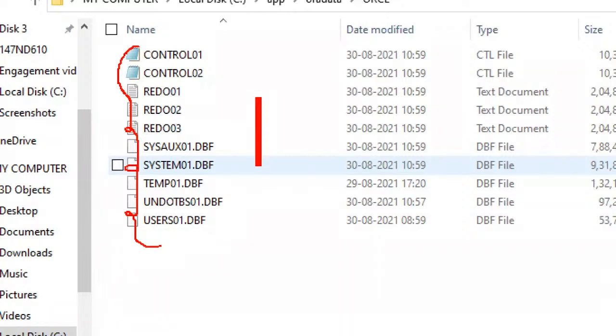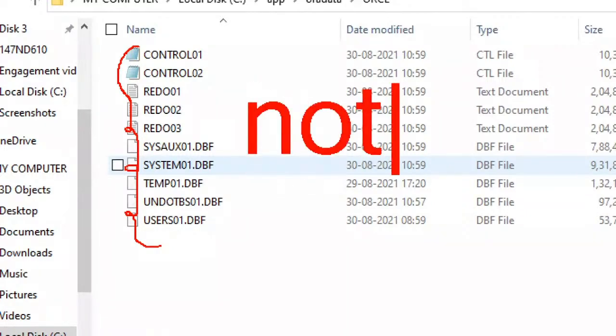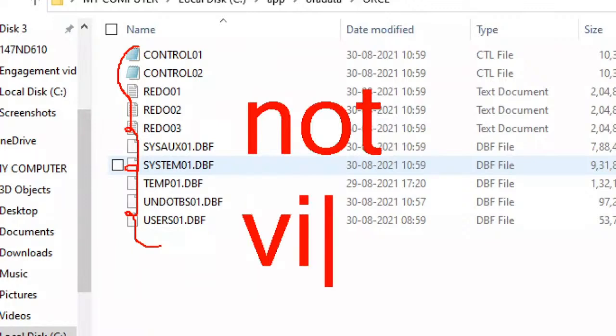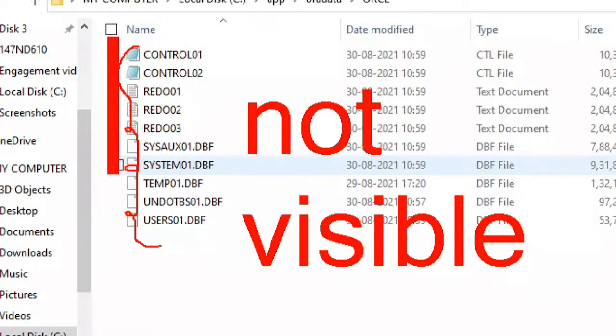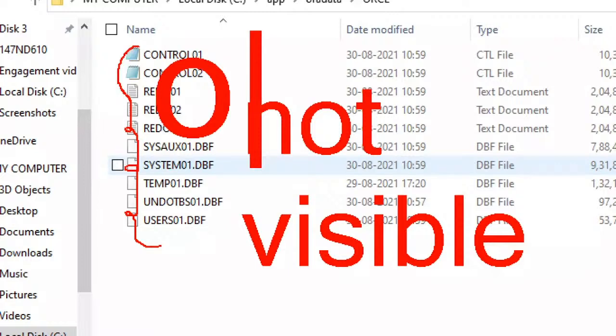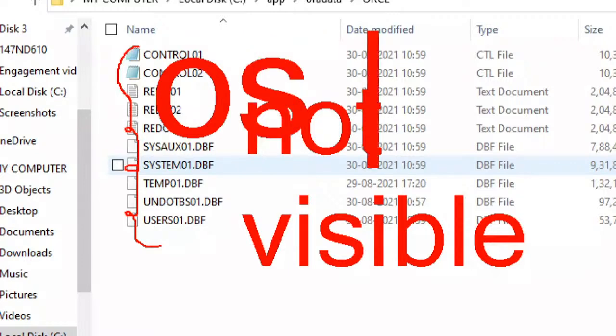I'm observing only in this location. But unfortunately, here, Z is a table I'm giving only. Is that table visible in the operating system or not visible? Very good. Not visible. This is not visible. That's why a structure which is not visible in the operating system, OS, is called a logical structure.